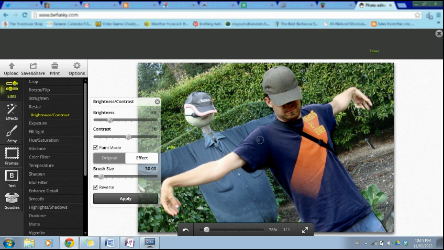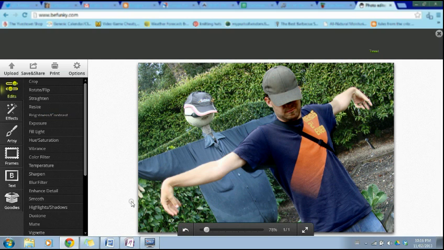so you can kind of paint in the effect. You don't have to do an entire picture with any given effect. Here we go, looking good. Click apply, and it pops up. I've got it. So let's look through a few more things here.